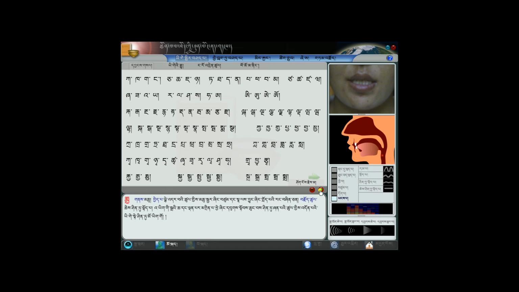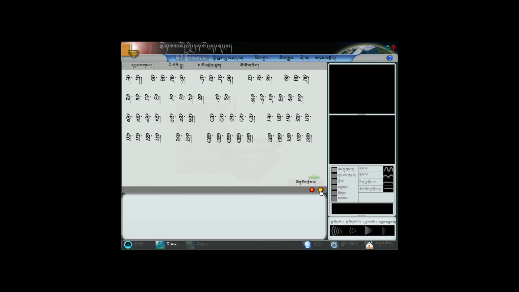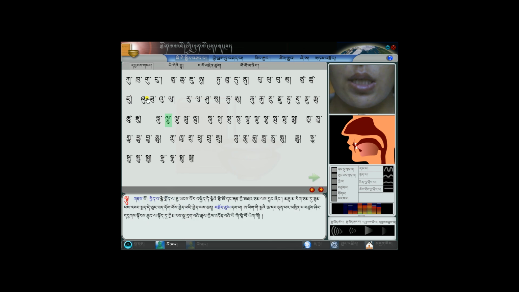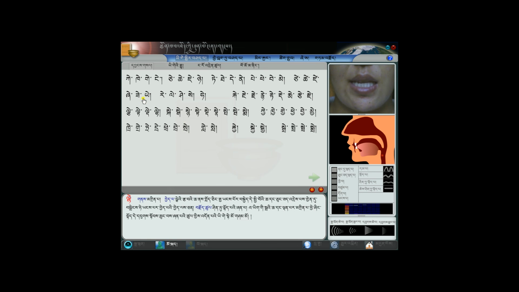And so basically over here, all the letters and all the different surmounted, subjoined, and the stacked letters. So if I click here, it goes to the next page, and here it's showing what it sounds like when the vowel I is attached to different letters. And then the next page, when the vowel U is attached. And then the next page is the E vowel.